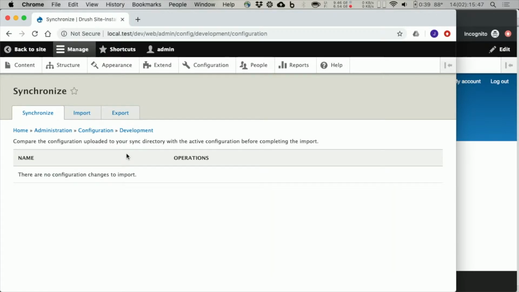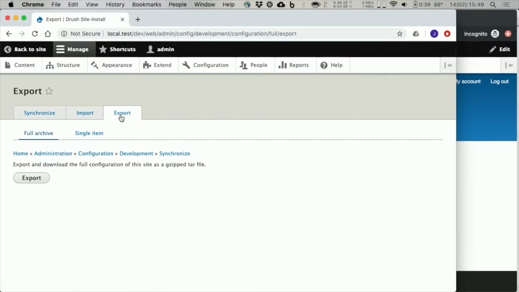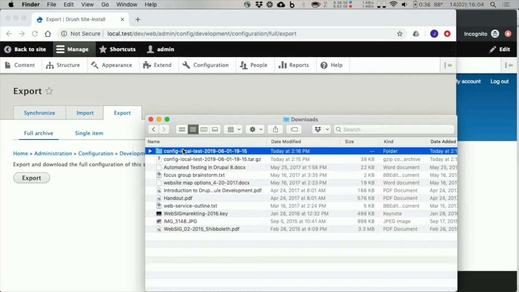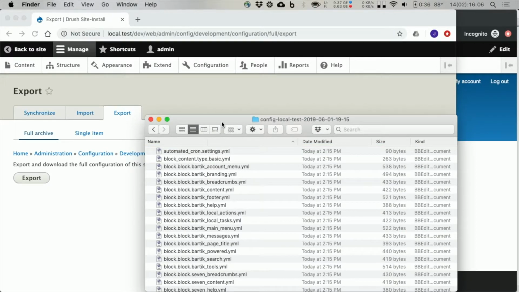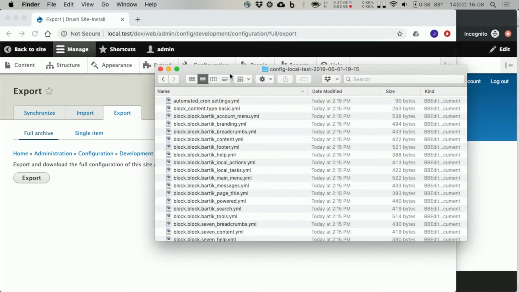So what we're going to do is export the default active configuration that's on the site. We can click that button here. And what this does is it downloads an archive file. If I open it up here, you see that big list of files.